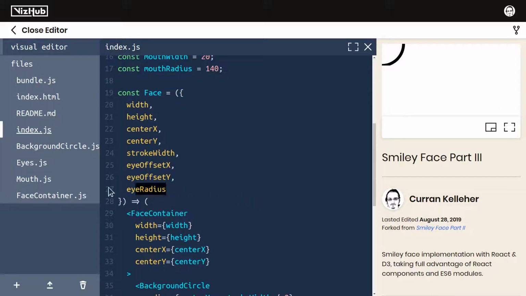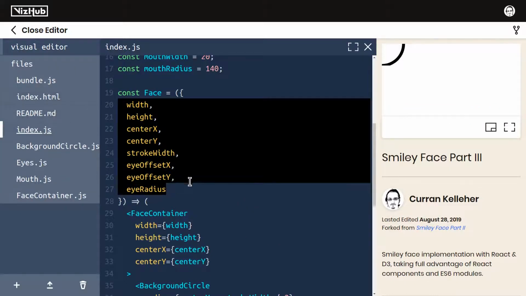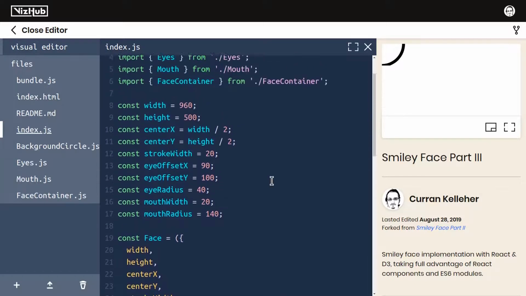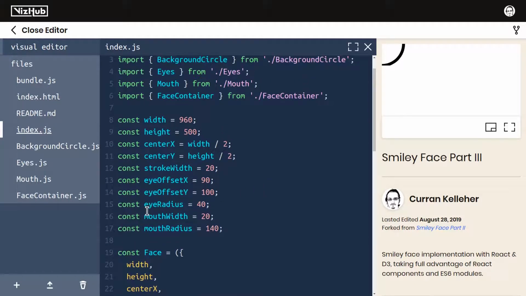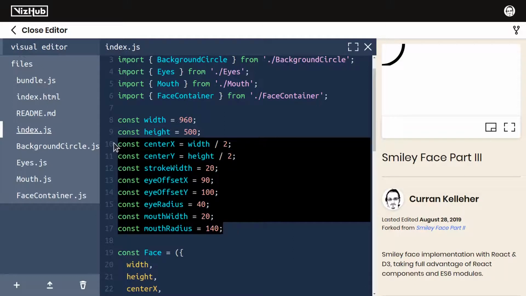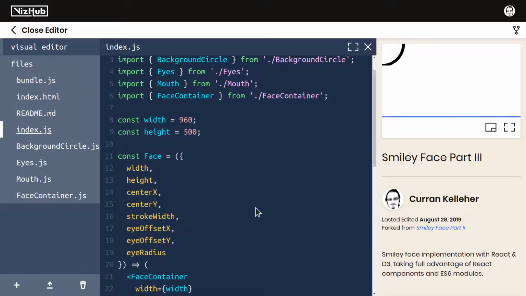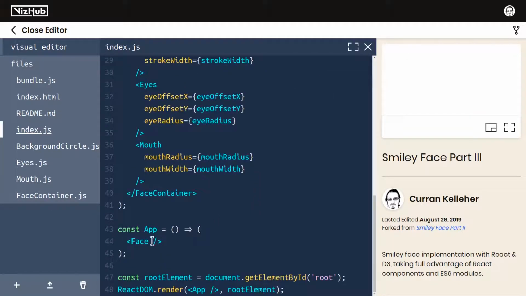Now we need to pass in all that stuff. And that looks awfully similar to all these variables here. Maybe we can actually get rid of these variables. The only problematic thing is center X is defined in terms of width, so I think we want to just leave these two. And all the rest of this could be computed as the props as they're being passed in. So I'm going to cut this from here and paste it as the props to our face component.